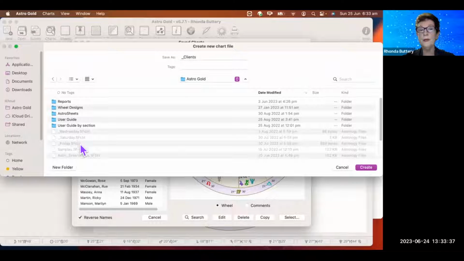Now, it's grayed out at the moment because I've already told it I want to make a new file. I don't want to save to a file. I want to make a new file. So up the top, I type a name.